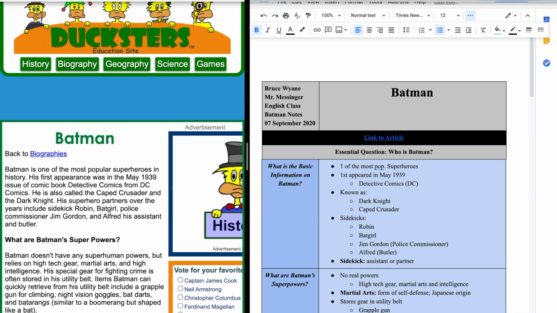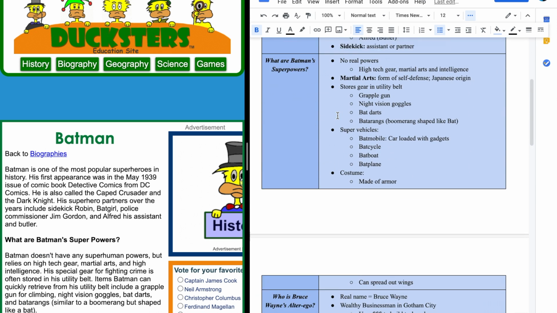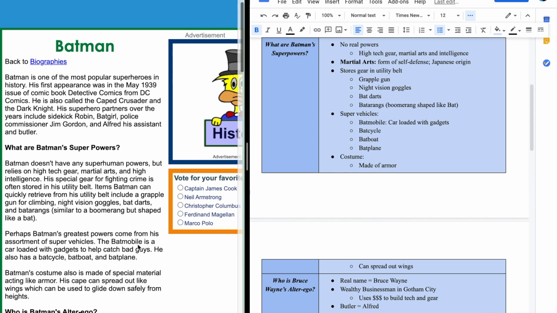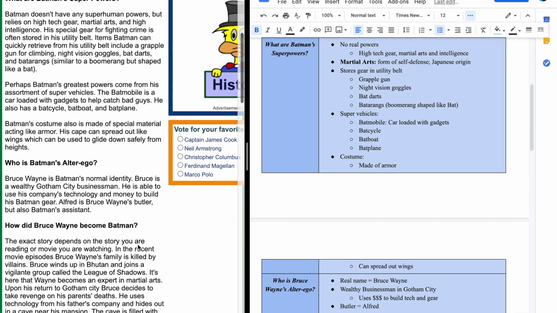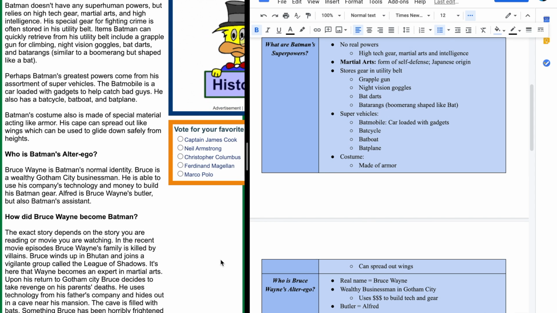As I scroll through my notes, you can see that each section is in my own words. I did not just copy and paste. It's not complete sentences, but complete ideas. If I'm able to read something, think about what's important, and then put that in my own words, it displays a deeper level of understanding. And that's the whole point of our notes.